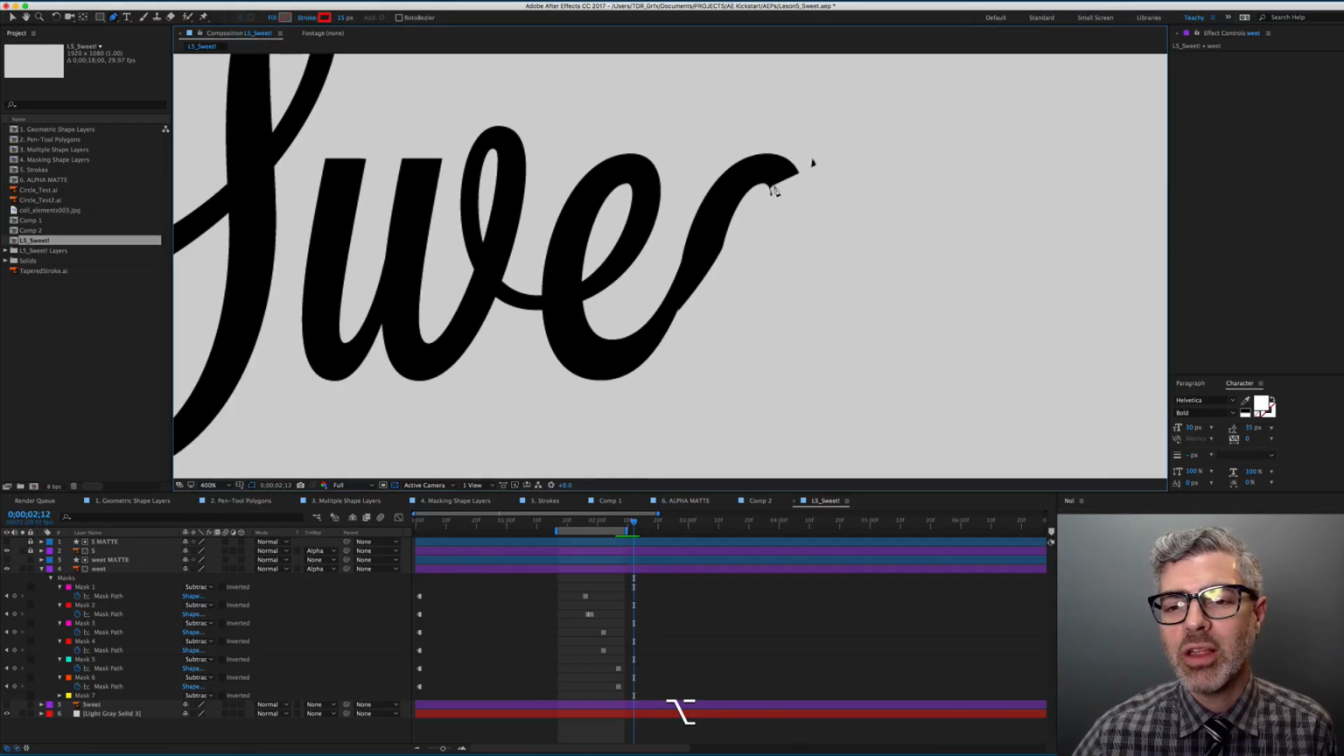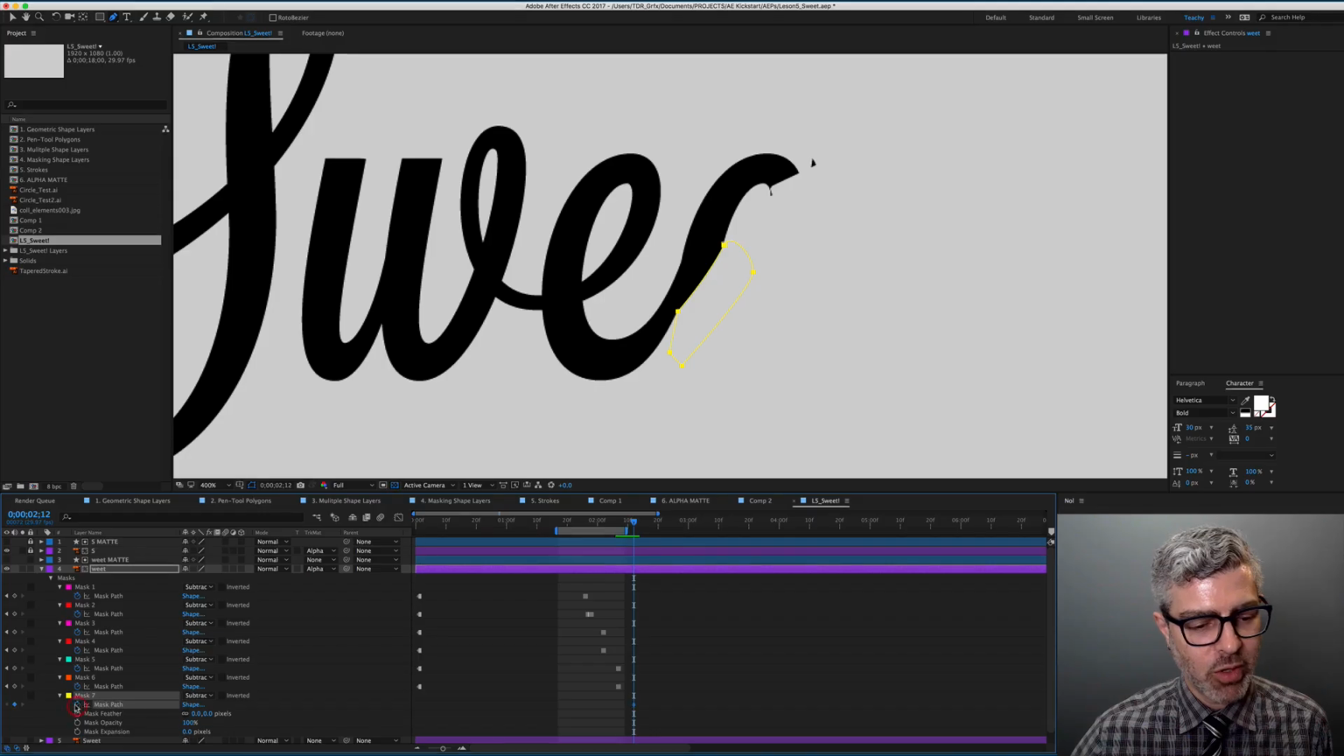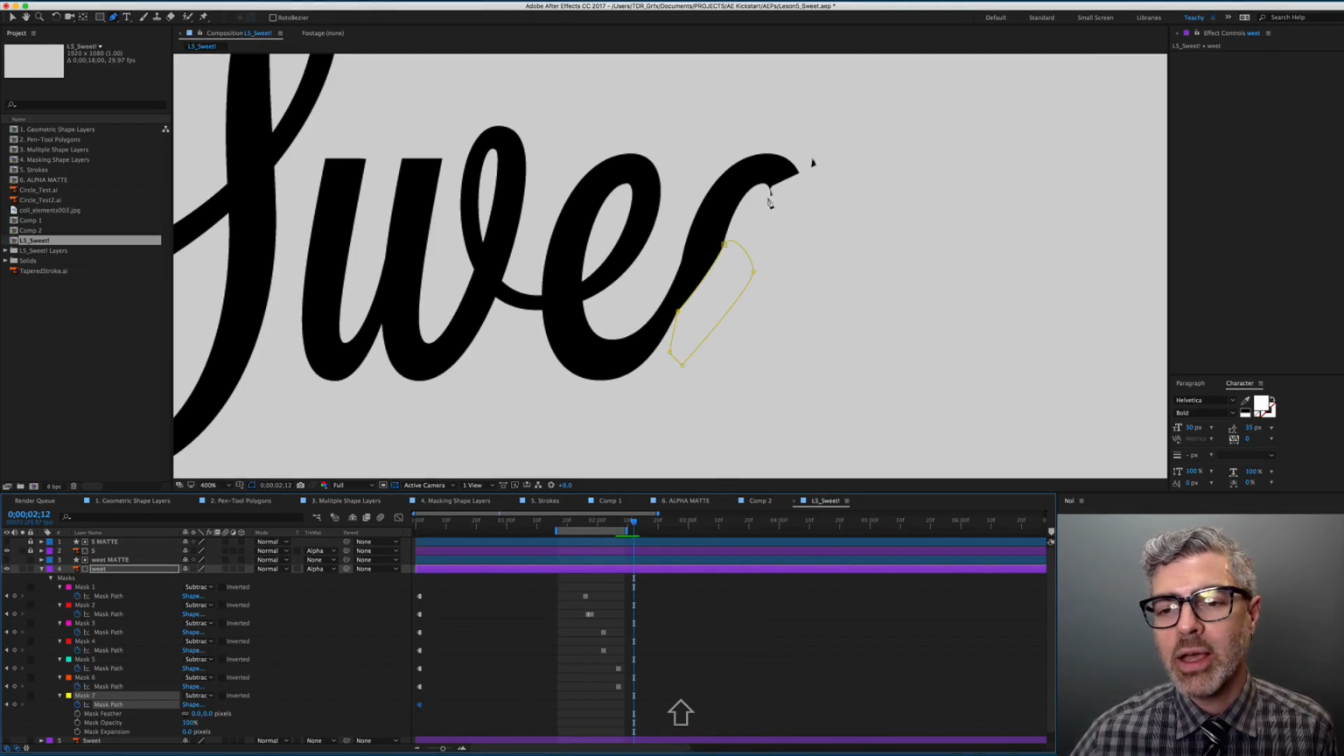We also have another issue that we're going to need to mask this out, and this part of the T also is going to need to be masked out too, so we're going to do a bunch of cleanup work on here, okay? But my yellow mask for now, let me go ahead and make a mask path keyframe for it, and I will right click and hold keyframe and move this down to the beginning. Okay, and then let me move a couple more frames.